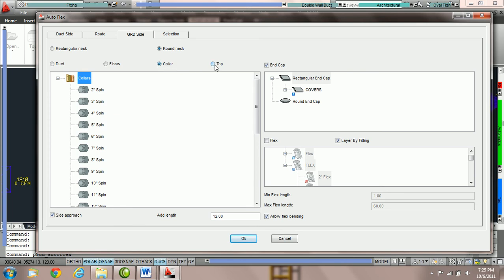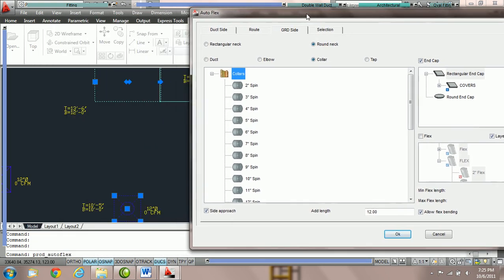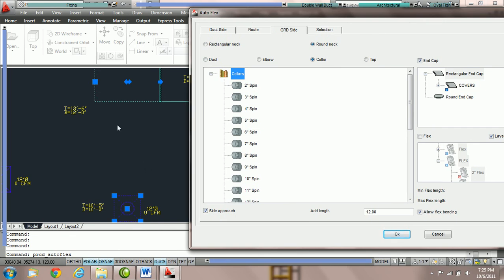Most of the time, manufacturers are using spin collars as taps. However, if you'd like to use the spin collar accessory option, we can choose it here. An example of where we might want to use this: notice on the left we have two entities highlighted, the rectangular duct and the round neck grill.